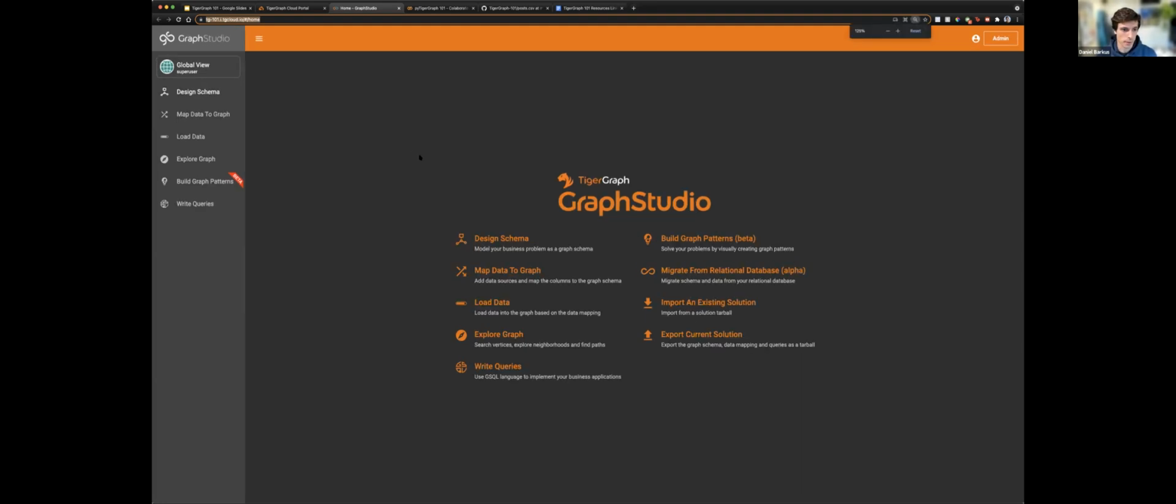Make this a little bigger, actually. There we go. So the first thing we want to note here is that right now, in the top left corner, we can see that we are in the global view. There is not currently a graph created, and that's fine for our use case. Just something to note is that we do not have a graph right now. We are just working with our global schema.